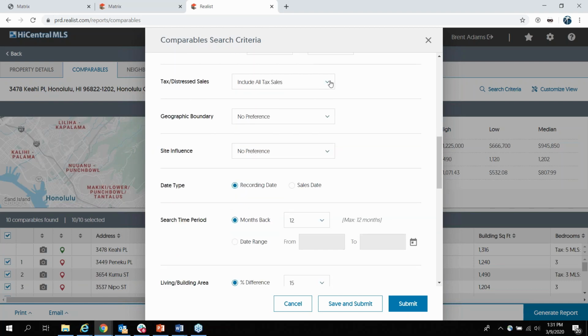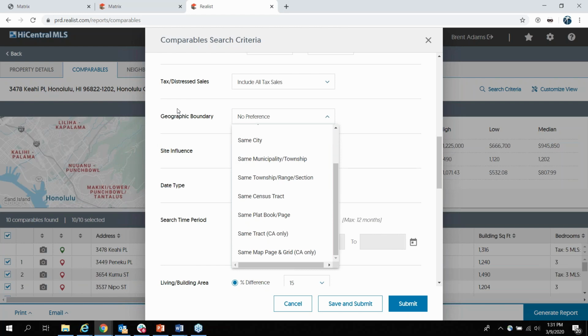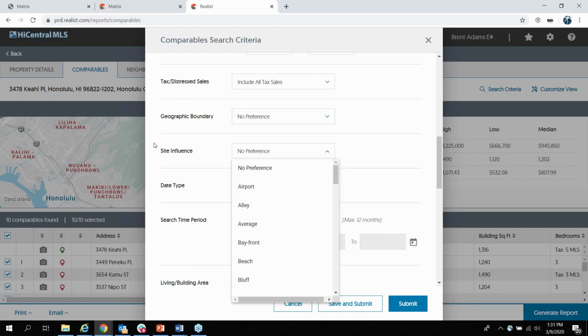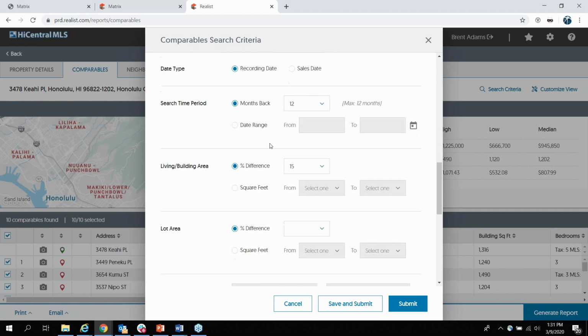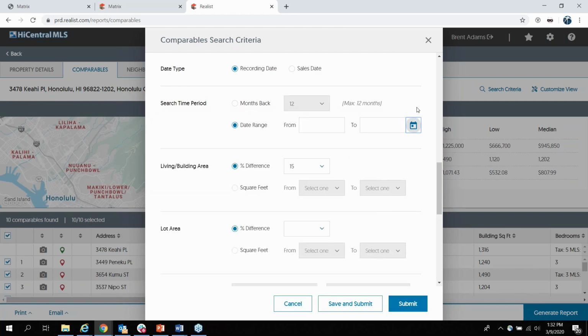Would you like to include any distress sales in your comps? Should they be kept within a specific geographic boundary like a zip code, a city, or a subdivision? Should they have a certain site influence, waterfront, beachfront, anything else? How far back should we go to find my comps? Right now I'm going 12 months back from the current date. If you're an appraiser and you need to go back more than 12 months, use this date range button down here and use our handy calendar icon, and you can go back as many years as you'd like to find comps. Living and building area difference right now is set to 15%.